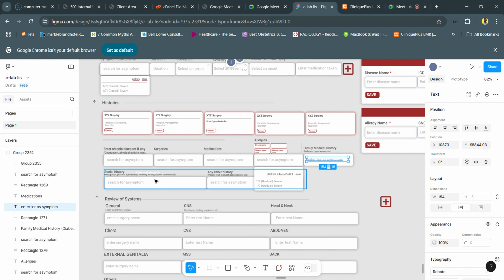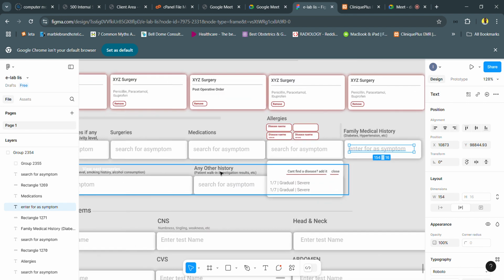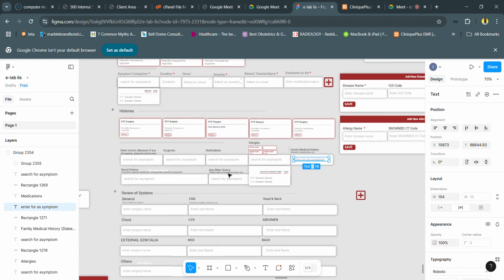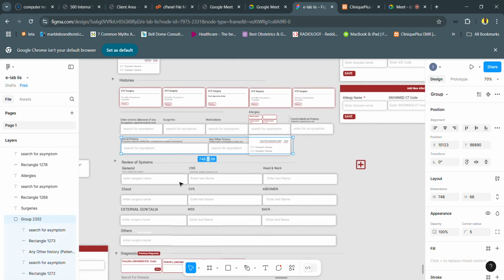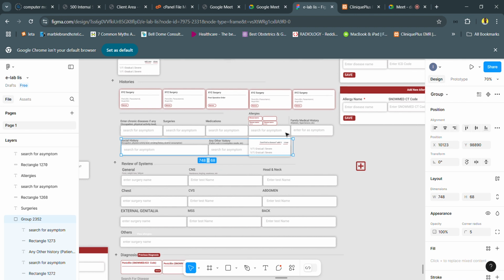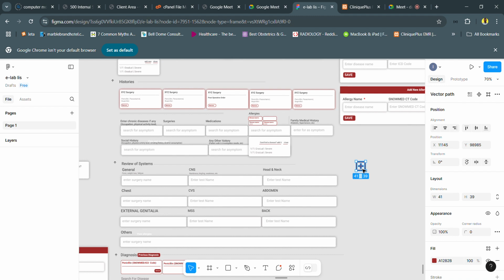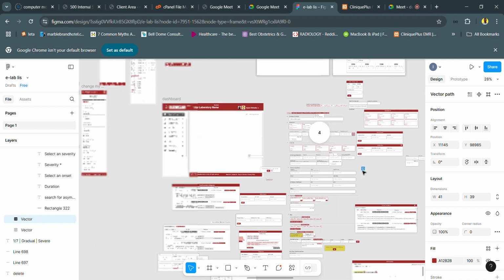So also have social history, then others history. So this button is not needed here.